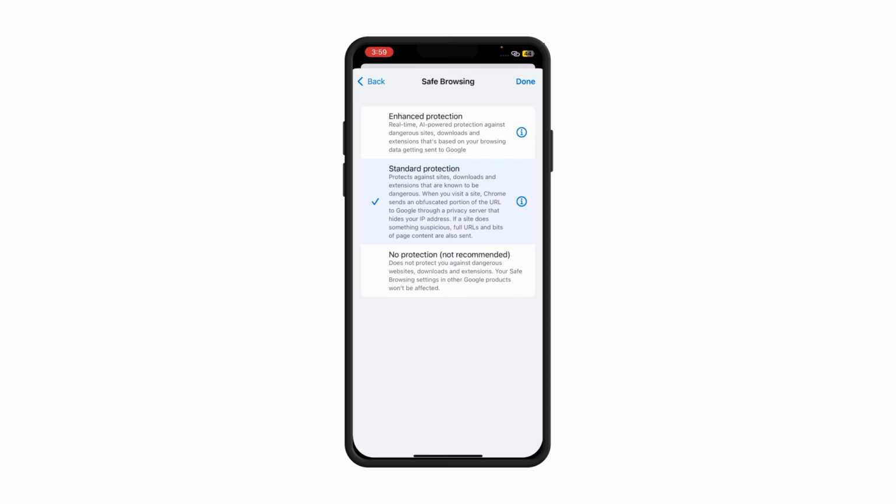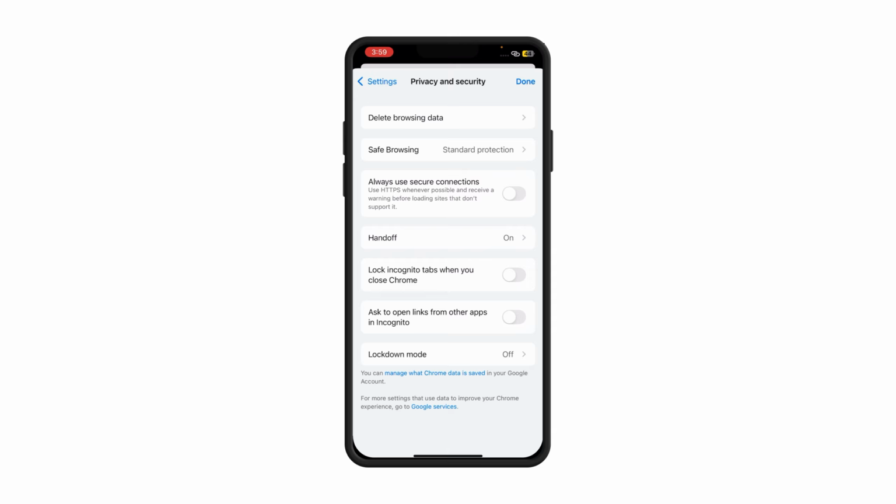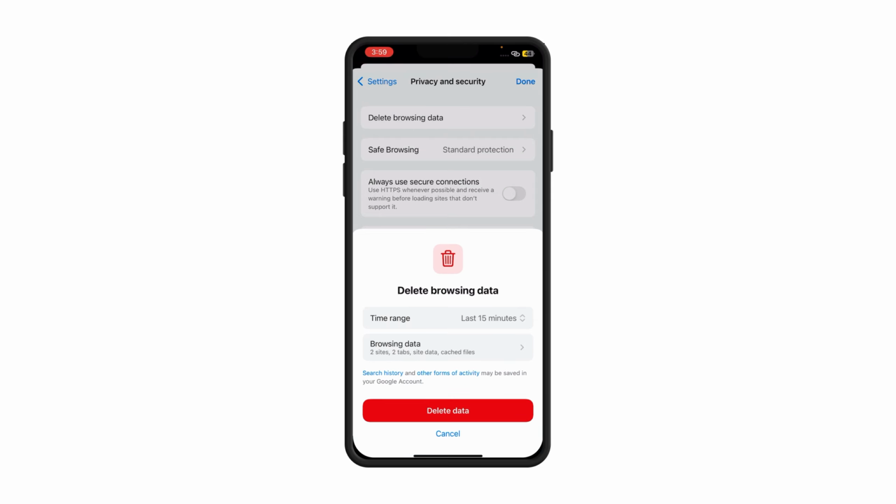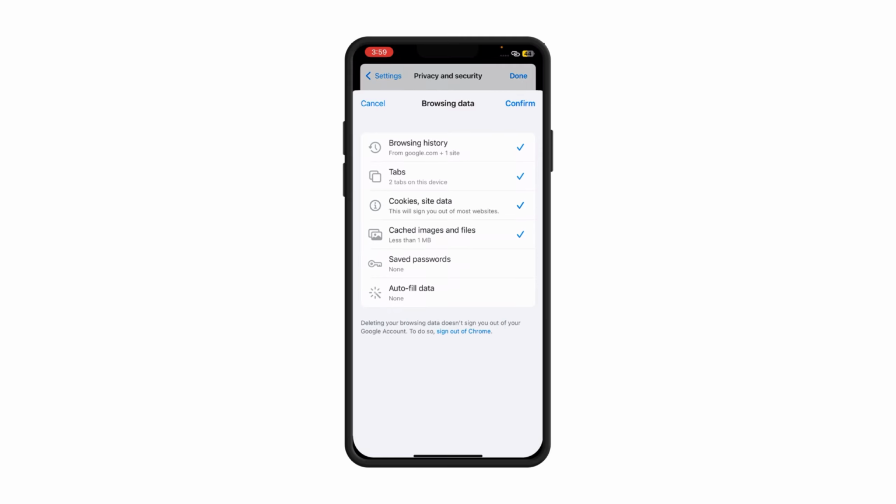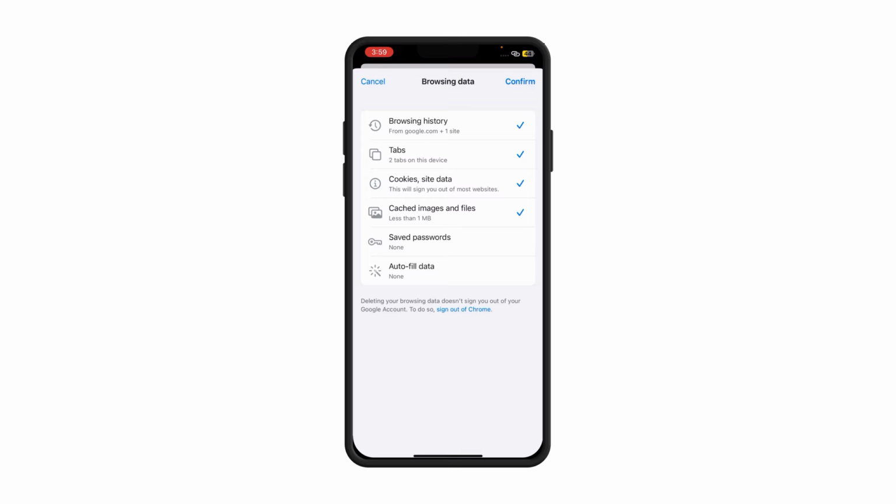Once that's done, click on done, go back, click on delete browsing history, click on time range, select the time range you want. Usually I recommend 24 hours. Once you click on 24 hours, select it, click on browsing data, come on here, uncheck tabs, come on here, uncheck this. Then once you are done, click on confirm.